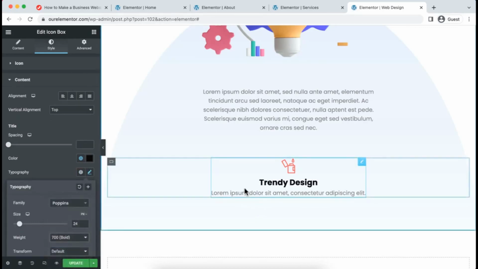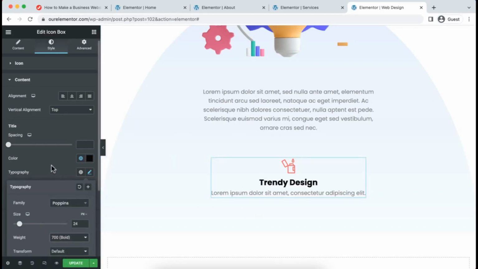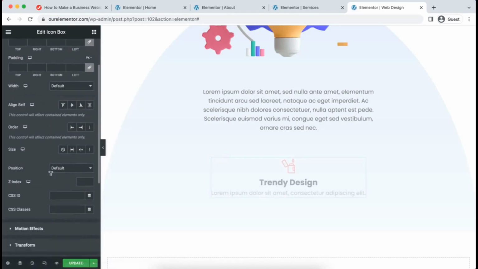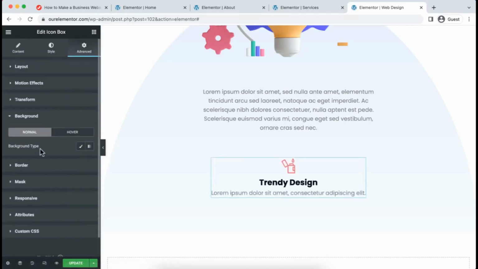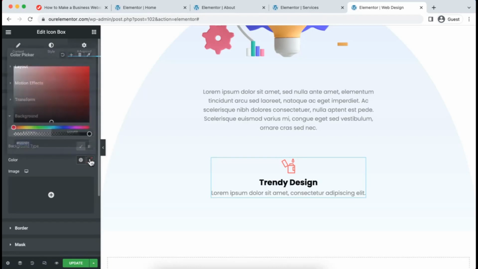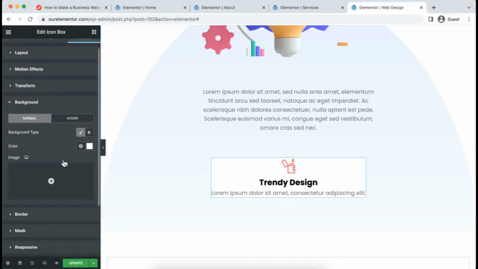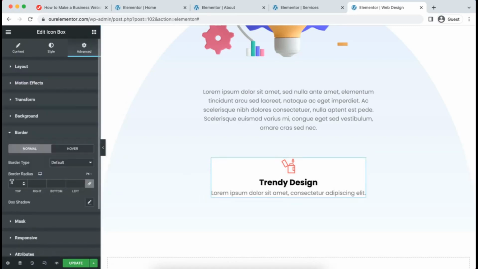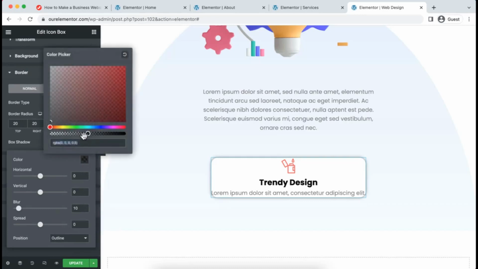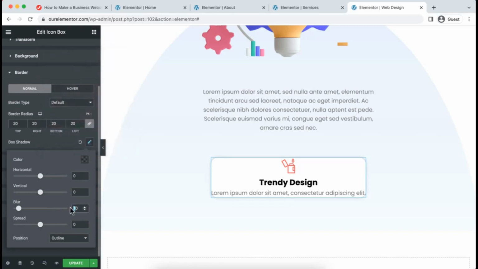And now with each of these icon boxes, I want to add a background color. So to do it, let's now go under Advanced tab. From here, let's scroll down and open the background. And here, background color, I just want to add white color. So I'm selecting white. Also, I want to add some border radius. So from here, open the border. And here I'm giving just 20 pixel of border radius. Then also, let's say if you want, you can add some box shadow. So from here, I'm just making it more transparent, like 0.2. And here, let's set the blur value to 40 and the spread value to -20.